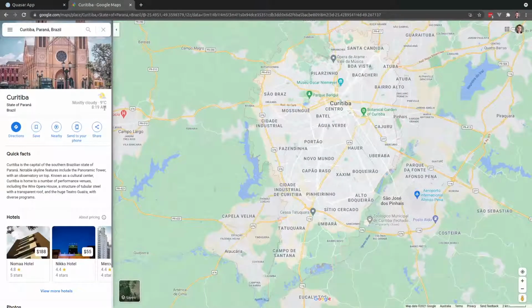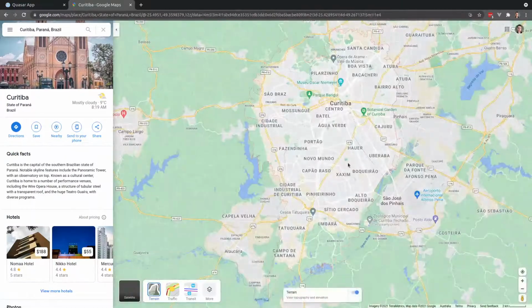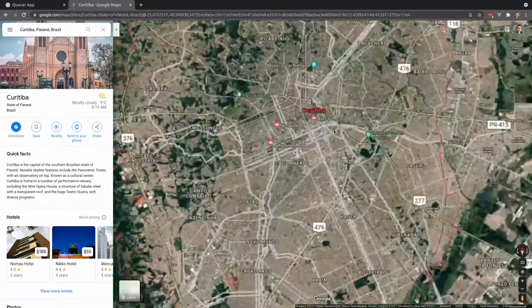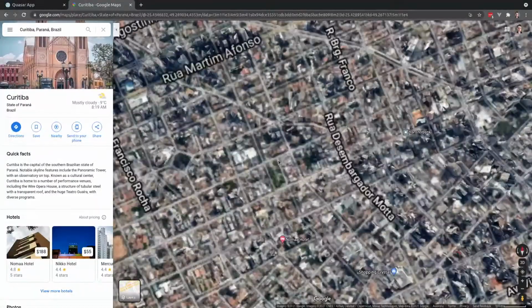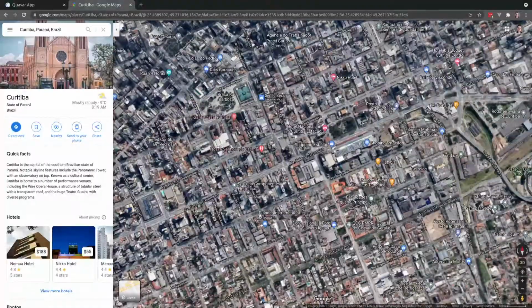Cool. And now I think I can, let's do satellite. It's always more interesting, I reckon, when you do satellite view, terrain. Well, let's just go satellite. Does that work? Is it working? Nice. Oh, it's doing this cool layers thing.